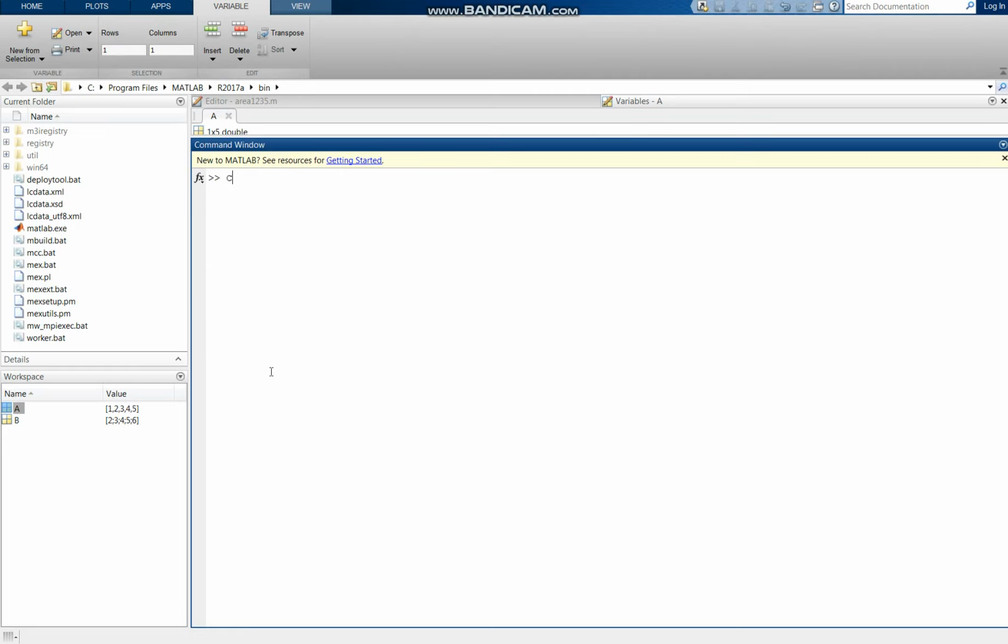Those are, as we said, one-dimensional matrices. To define a two-dimensional matrix, say C, square brackets, and here we use both the space or the comma and the semicolon to define both rows and columns. So let's define the first row as 1, 2, 3, 4, 5. Here we use a semicolon so that we define the second row, say 2, 3, 4, 5, 6. Another semicolon to define a third row, 3, 4, 5, 6, 7.